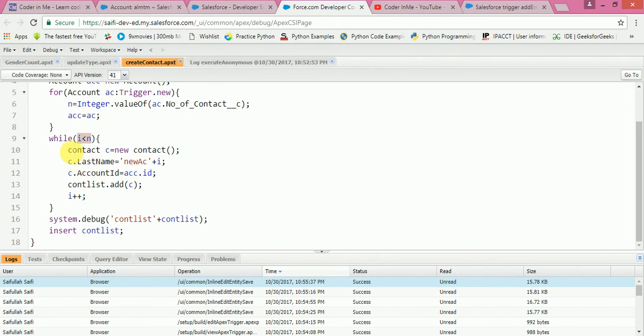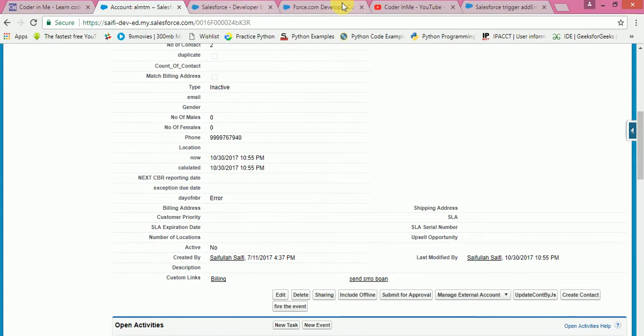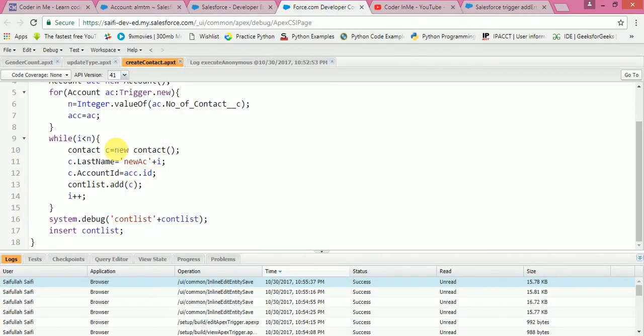And in this loop I have an instance of Contact, so I have initialized a contact, and c.LastName is the new account plus i, which is 0. Then the AccountId, because I want to add the contact in that account's related list, so the AccountId of the contact should be the same as the account, so c.AccountId is acc.Id. The account is here.